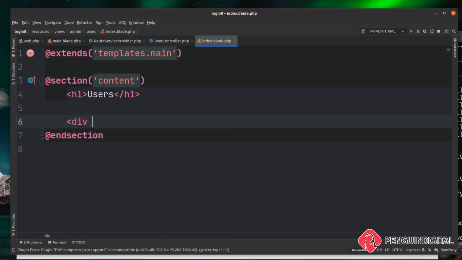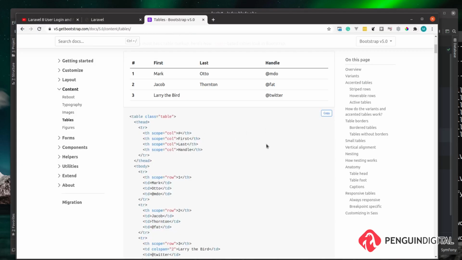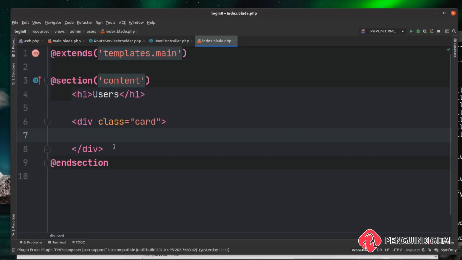And I'm going to create a new div with a class of card. Now this is a Bootstrap specific class. So if you're not using Bootstrap, then obviously use whatever the alternative is in your framework of choice. And then inside of this card, I'm going to create a table and loop over the data. So I'm just going to copy and paste the table from the Bootstrap docs. So over in the docs, I'm just going to copy this basic table they've got here. And I'm going to paste this inside of the card.